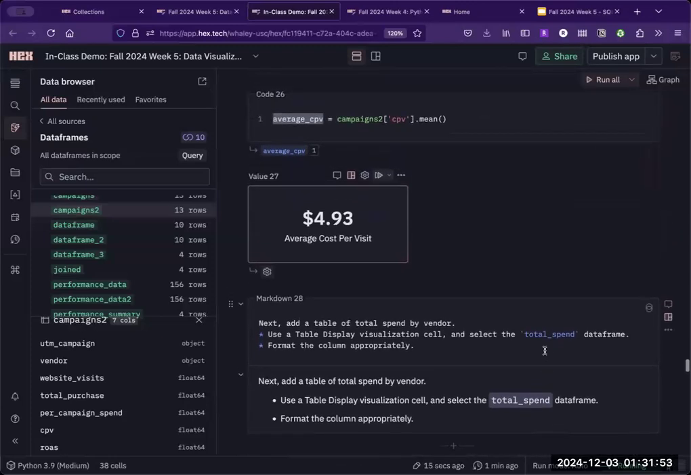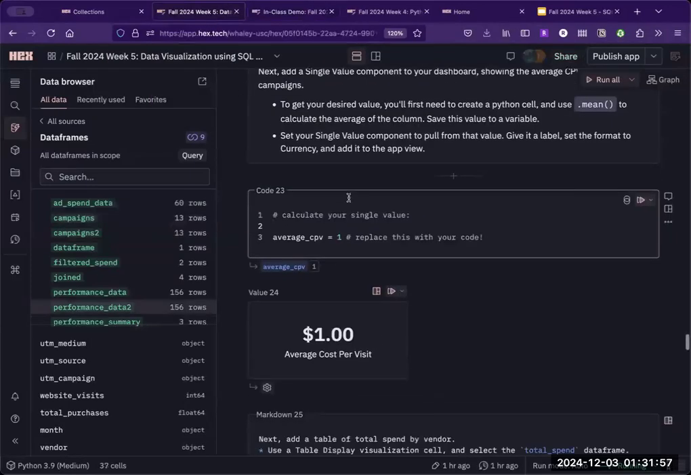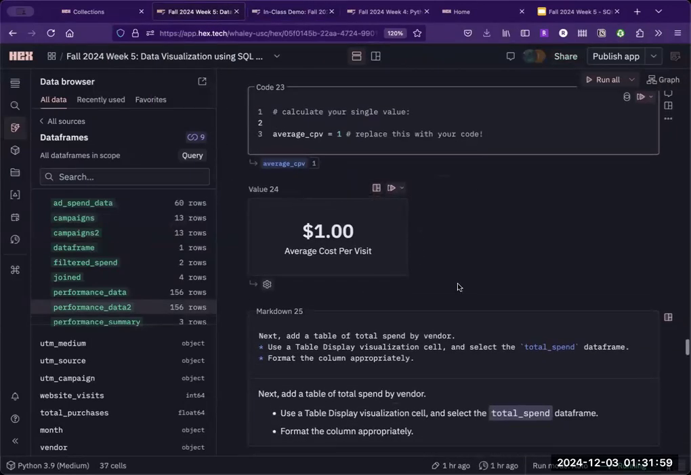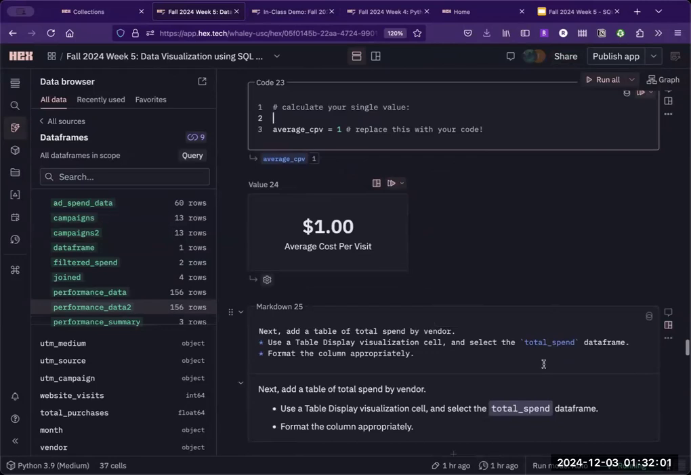All right, cool. So the last type of component is our table type component. So we're going to use another type of cell, a table display. Again, this is very similar in other visualization software. We're going to grab our table display, grab our total spend data frame, and apply a little bit of formatting.